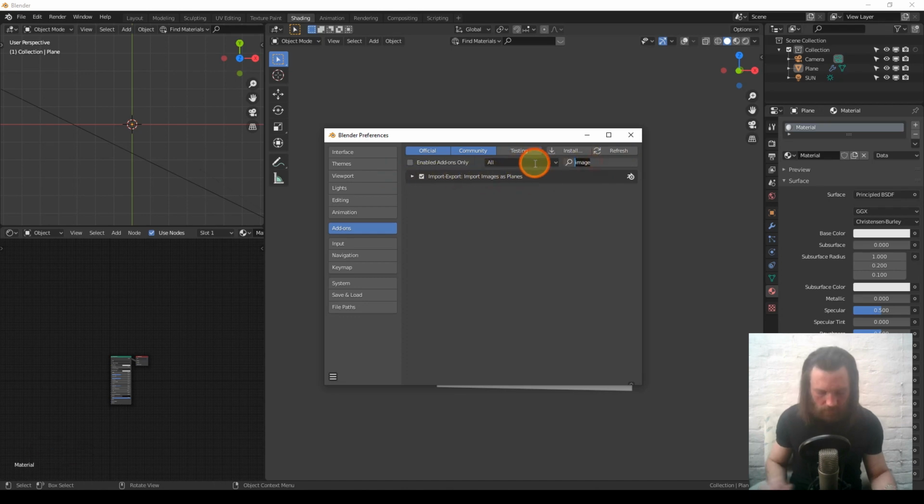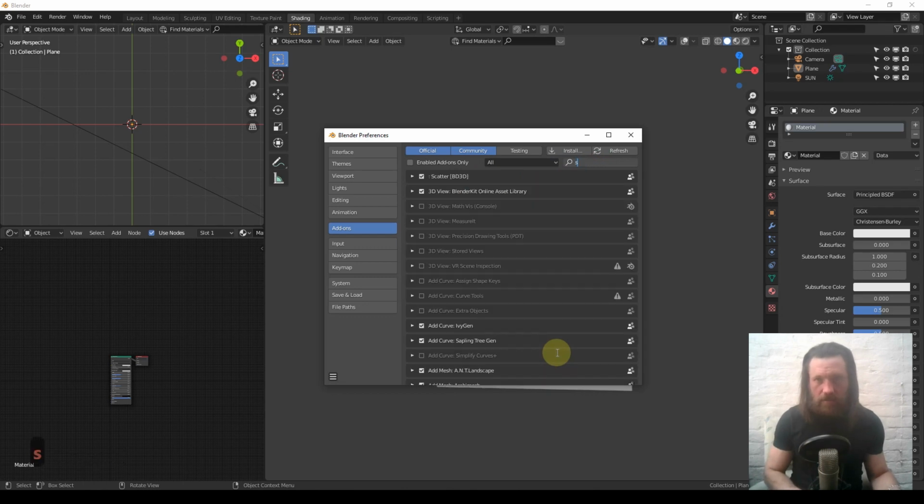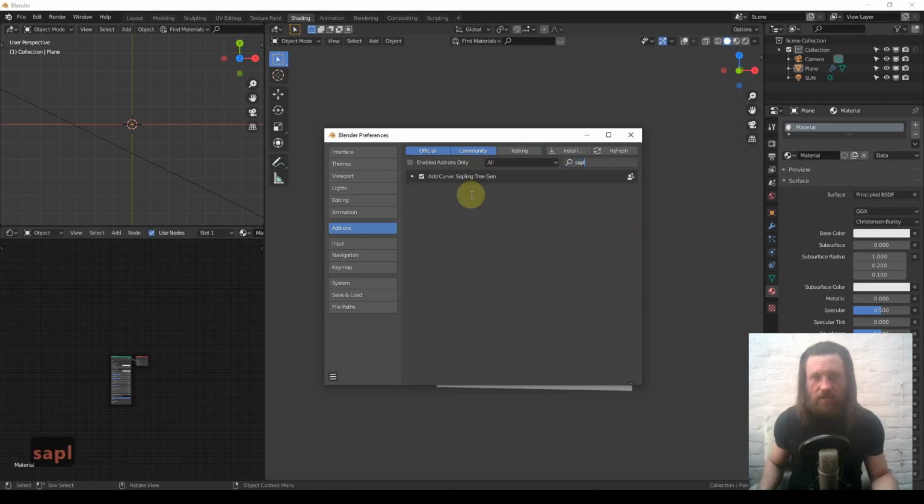You're also going to want Node Wrangler, tick, and Sapling Tree Gen. I think that's everything I use. So make sure all those are ticked, and then you can follow along lickety spit.